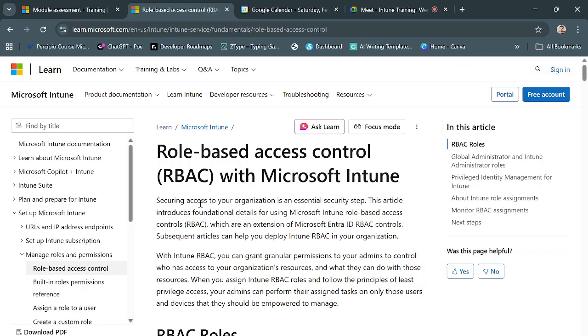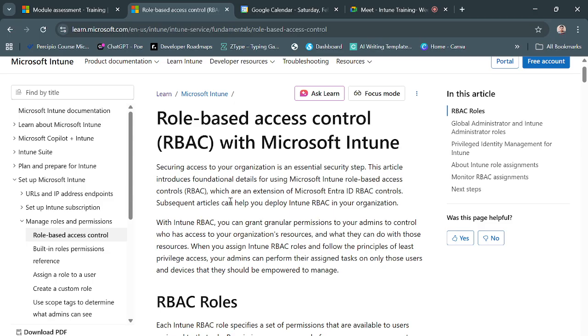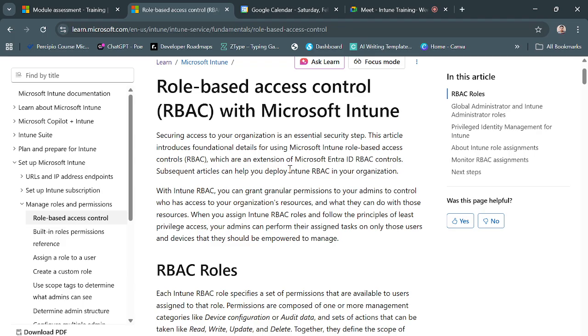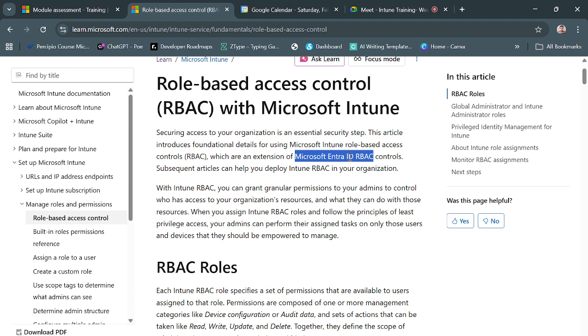Securing access to your organization, I have already told, is an essential security step to secure the Intune platform from where you are managing the devices. This article introduces foundational details for using Microsoft Intune RBAC, which is an extension of Microsoft Entra ID RBAC. Previously it was Microsoft Entra ID RBAC, but now it is there on Intune also. So if I am assigning you the roles from Entra, you will be able to access the Entra platform as well as Intune.